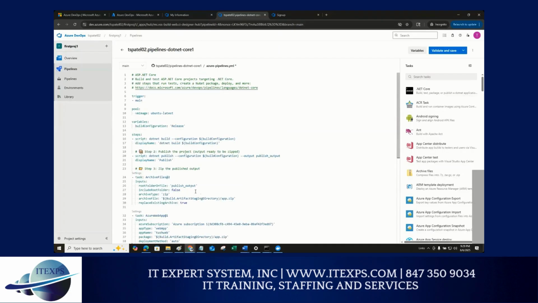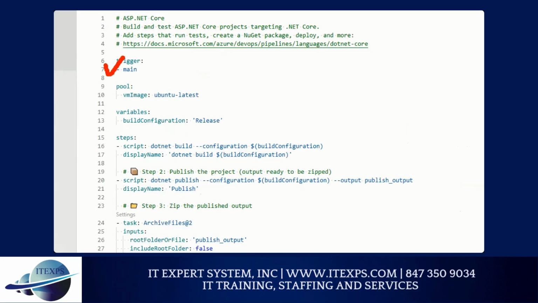Now what is this? Please understand, same concept. We have trigger main. We are using Ubuntu. We are building this. This is no change. But now we are publishing. So when you are publishing, we are saying .NET publish. This is the publish. So this is the command I added from the template.